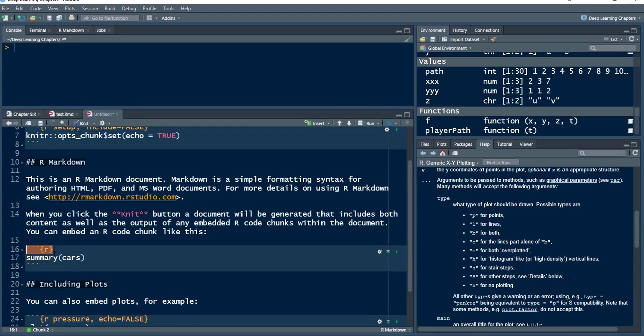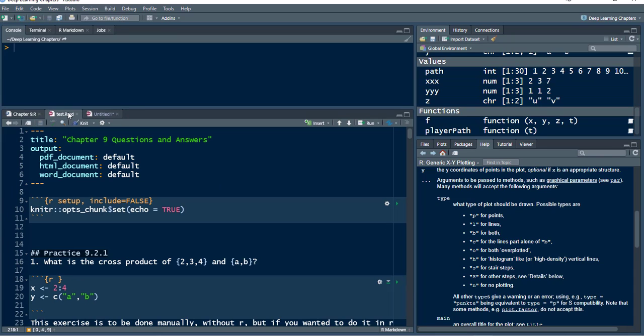In here, the sections that are not code chunks, you can have text, and you can use certain markdown symbols here to get some variation in the formatting. So I'll use this document here as an example.